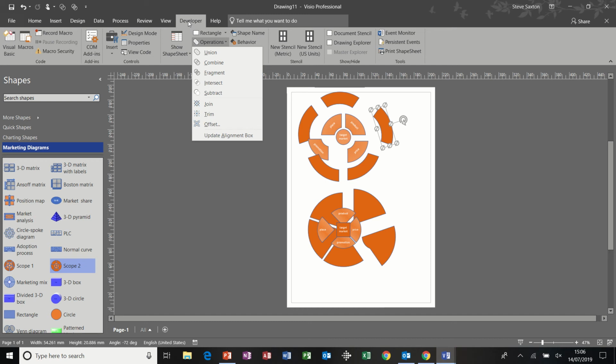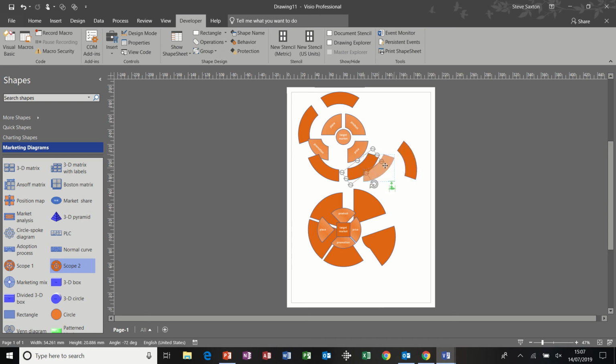If you've got this developer tab active, which you need to do through options, you can then join things together and create a third unique shape. So if I just try that, if I just combine those two together, so now that is one shape, and then to make it separate I can use fragment, and then this will pull apart and display different elements of that shape.